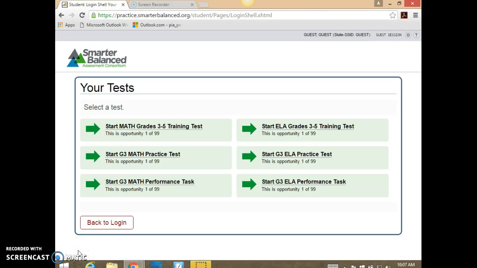So there are two tests that you're going to take. One is going to be called an ELA test, which is English Language Arts, which is reading and writing. And one of them is going to be a math test, okay? Today I'm going to walk you through a math training test and a reading writing training test, okay, to show you how to take the tests, all right? Not so much how to answer, like what the right answers are, but how to look at the test.